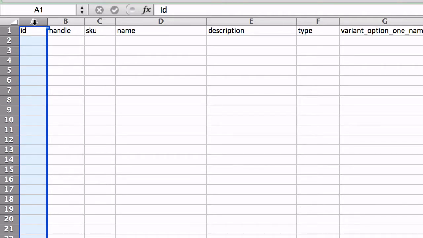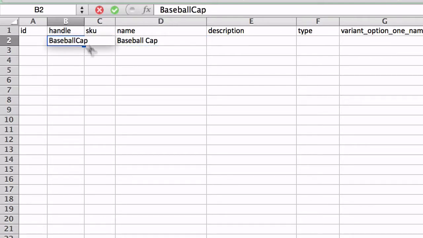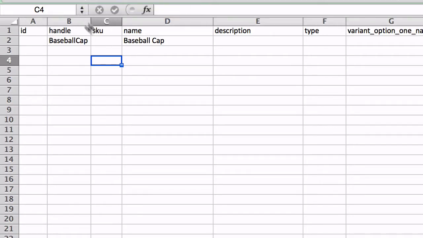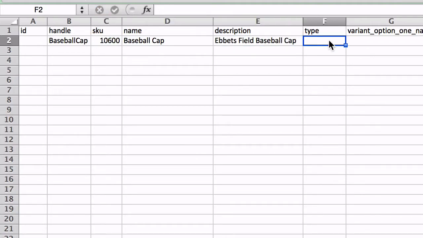First, the ID does not need to be filled in. Vend will attach a unique ID when the product has been imported. We'll give the product a name and fill in the handle. Remember, the handle mustn't have spaces in it. I'll attach a unique SKU to this product and give it a description. This product is a cap, so I'll add it to the cap product type column.